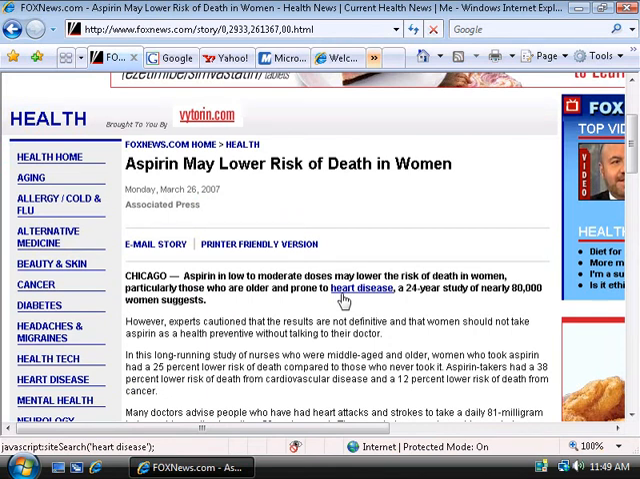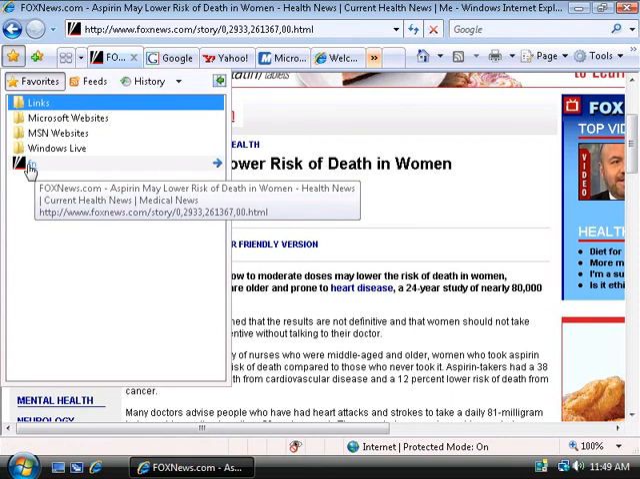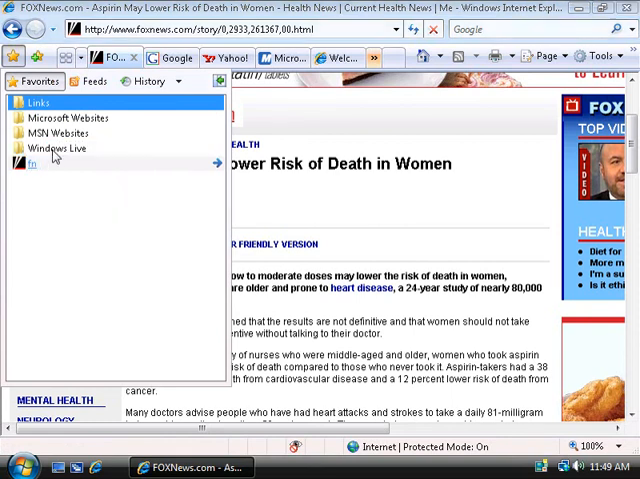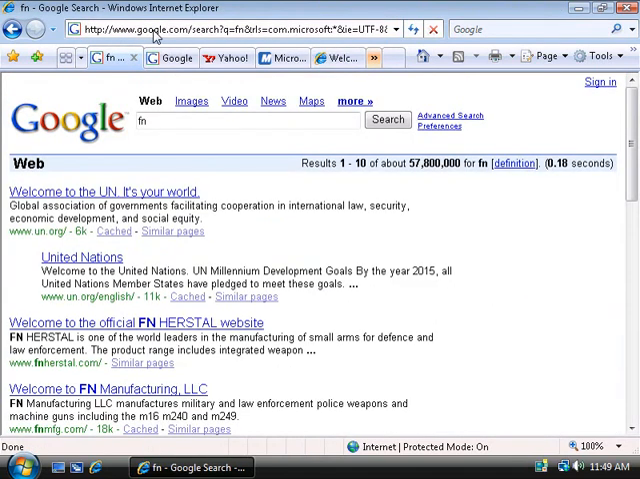Now, the only gotcha with this is that you must save that favourite in the root of your favourites folder. So, if we click our favourites again, we can see here our favourite is in the root. Now, if I happen to, say, drag and drop this into this Windows Live folder, and now go and run FN, as you can see, it doesn't work.